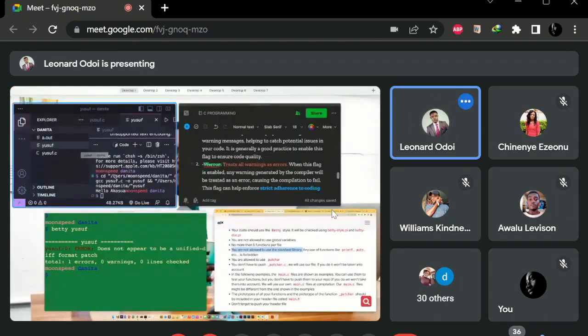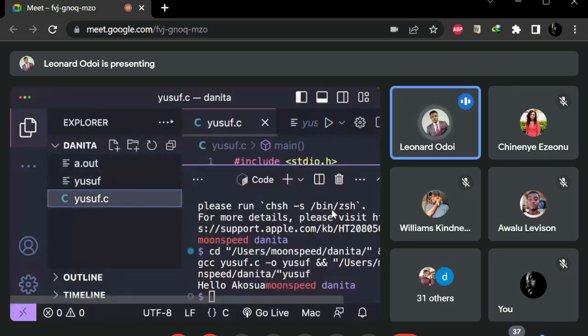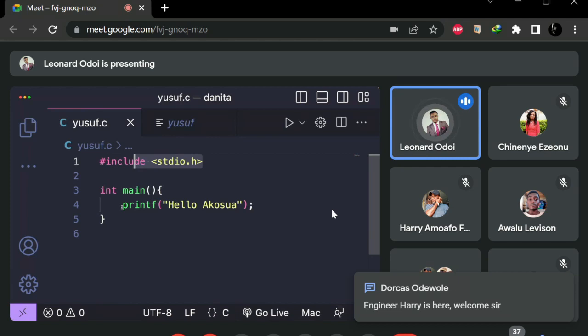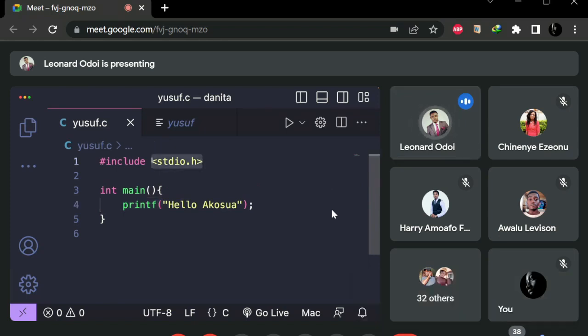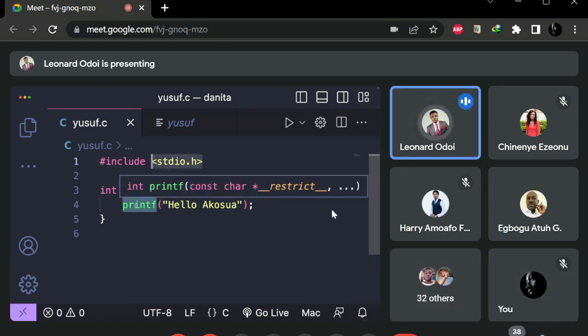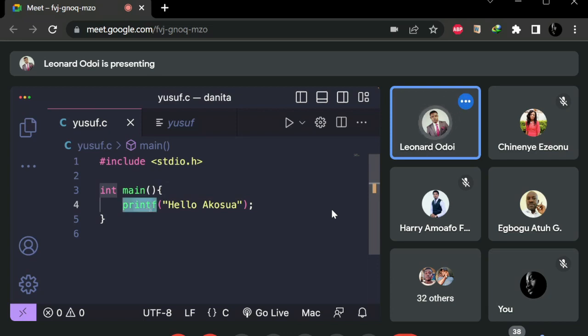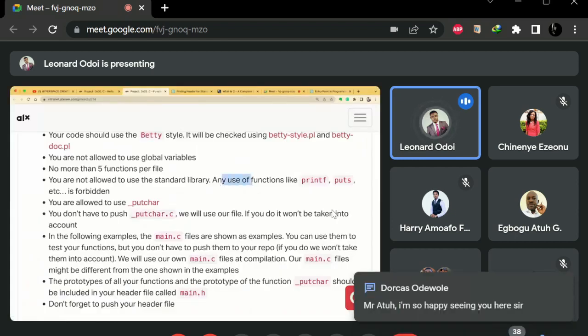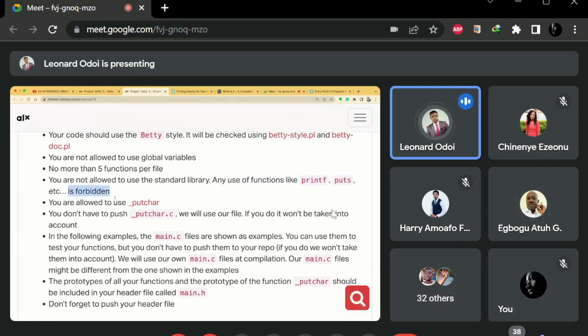So I'm going to come into my code and make this disappear and close my terminal. You see this code that we wrote, this standard input and output.h you see over here is part of the standard library. And if you don't include this, you cannot printf. This printf is part of the functions inside the standard input and output.h. So without this, you cannot even print this. But ALX is telling you that do not include any standard library. Any use of functions like printf, puts, etc. is forbidden. That is madness. But you are allowed to use _putchar.